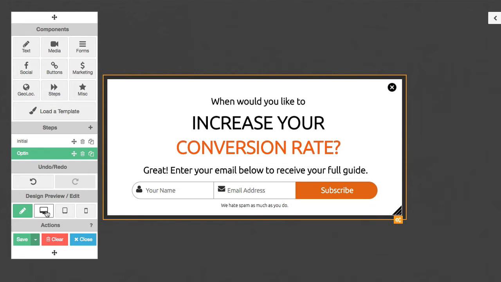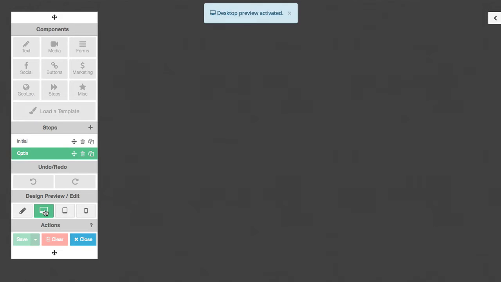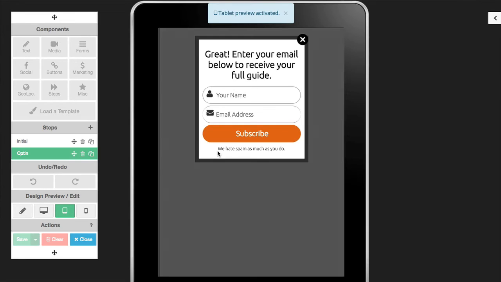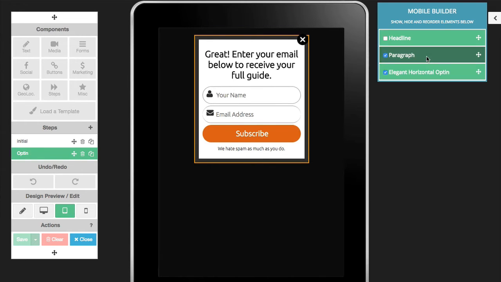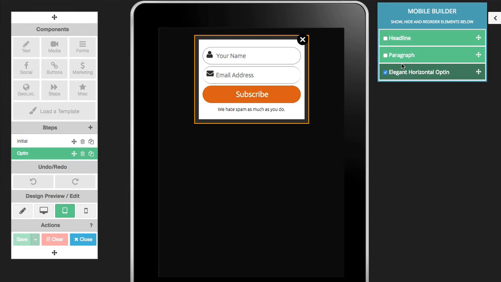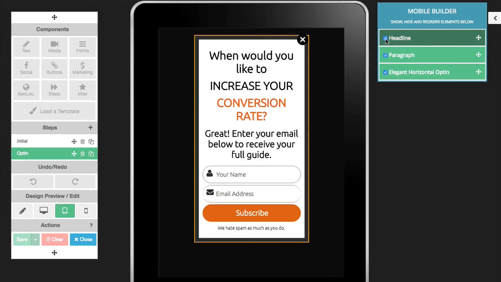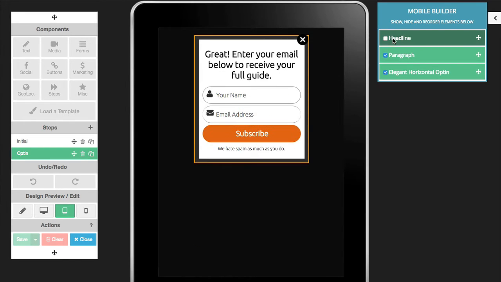Now we also have previews. Right now I'm in edit mode, and you can switch this into, so this is what it's going to look like on a desktop. This is what it's going to look like on a tablet. And it's a mobile builder, so you can hide some of these elements if you wanted to, just for the tablet. In other words, if I want to have my headline on there, I could certainly put it on there, or I can hide it. That will only happen for this tablet view.